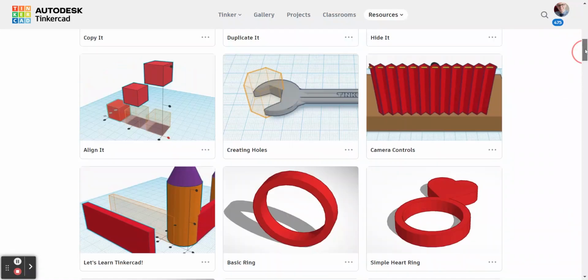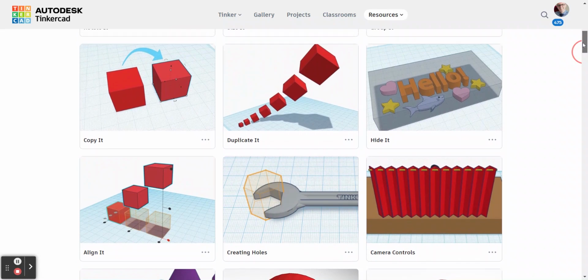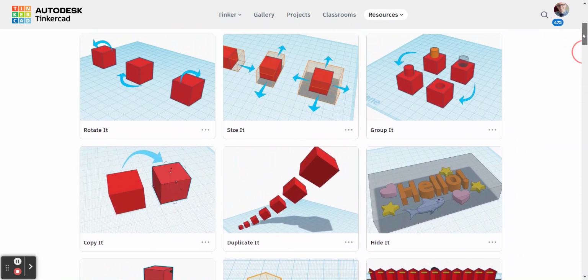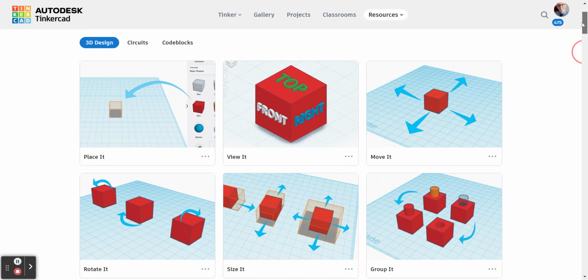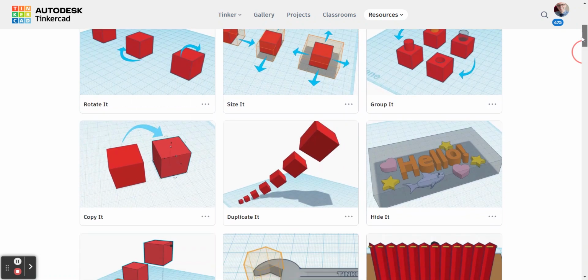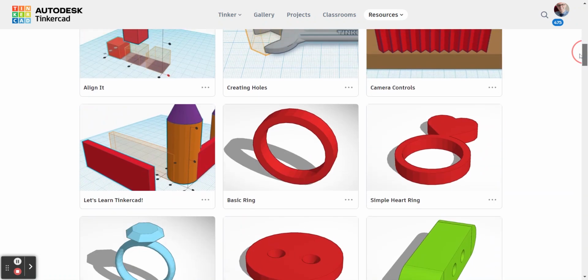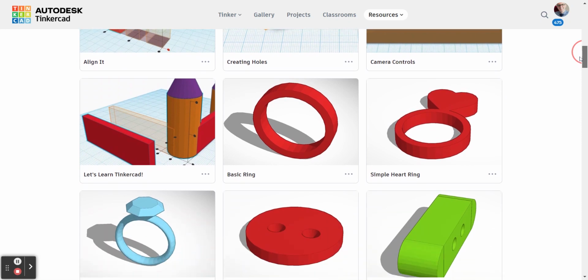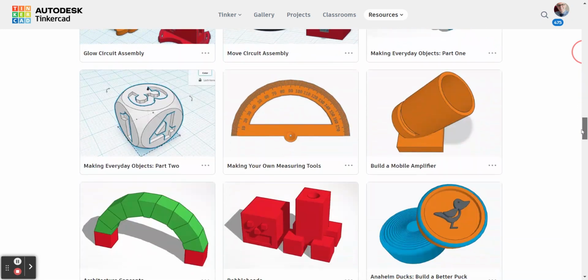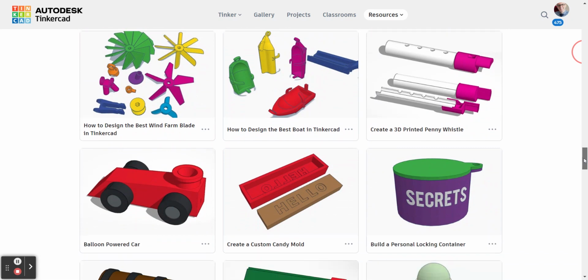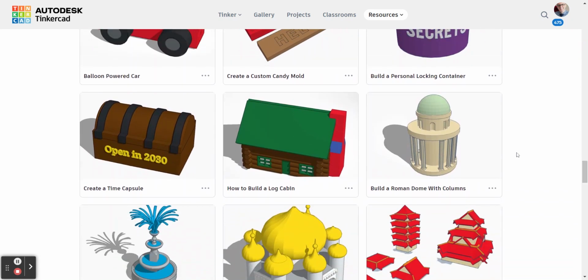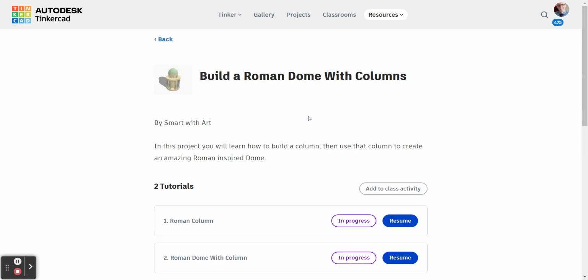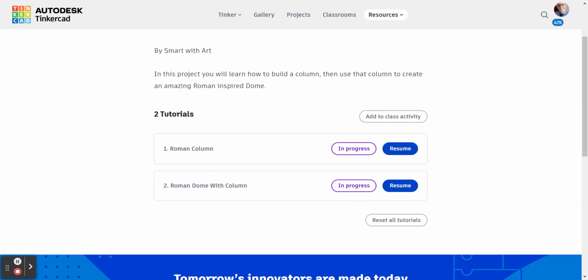Hope you are well. So far, we have worked through the numerous tutorials here in the Learn section of TinkerCAD. Once you get past the Create and Hole section, we just want to move down to find where the buildings are so that we can start to learn about architecture. And what I'd like to start with is Build a Roman Dome with Columns. So click into this and you'll see that you'll be part of these tutorials here.